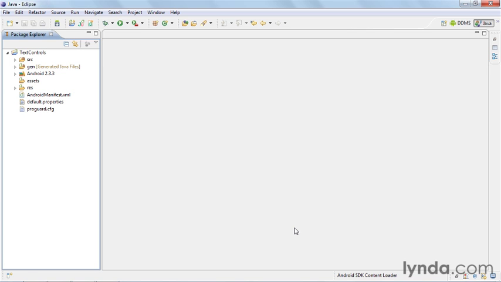So much like button controls, it's going to be rare that you're going to create an application that doesn't make some use of text or displaying of text. So it's good to get to know the various text controls that are available in Android.